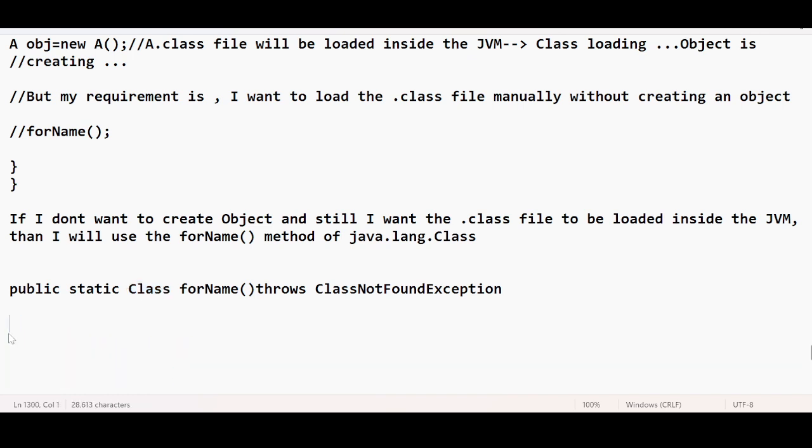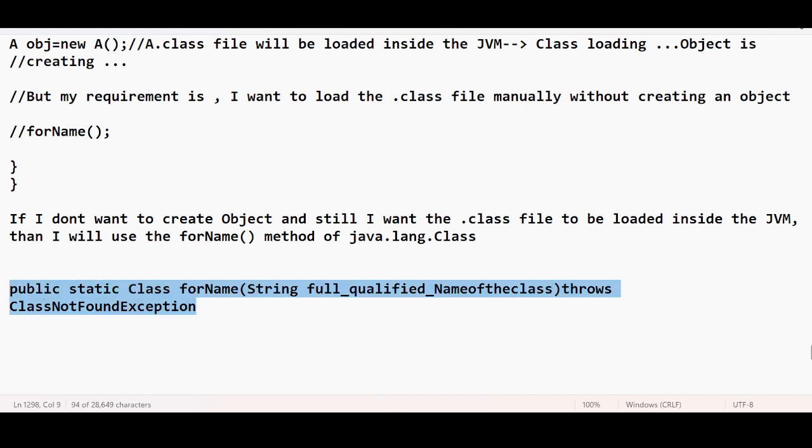This is just the prototype. Public static Class forName. forName is the name of the method, and this forName is going to expect a string argument, the fully qualified name of the class. Let us understand this programmatically so that this particular line will be justified. It is going to throw an exception, ClassNotFoundException.